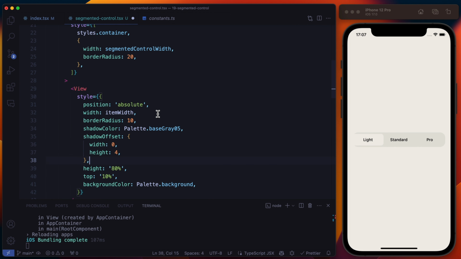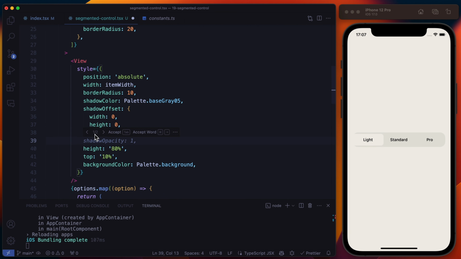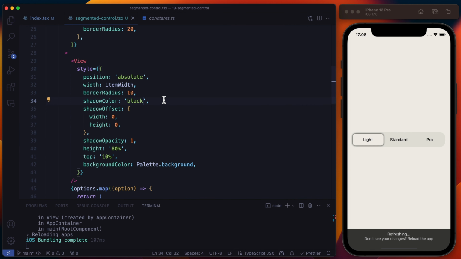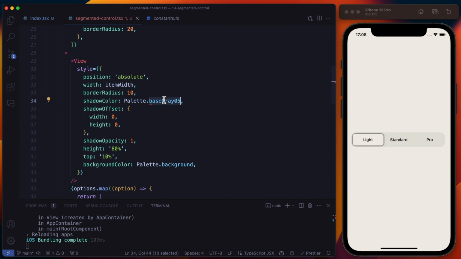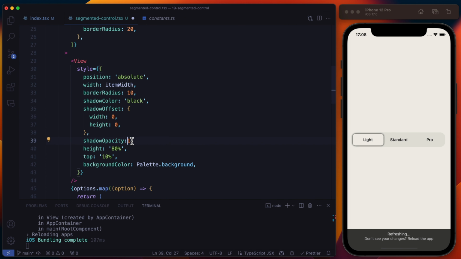So let's say shadow offset equal to 0, with the height and width equal to 0, and the shadow opacity equal to 0.5. And it seems that nothing is changing, honestly. So let's use black color. Okay, no, it was changing. Let's apply the black with a different opacity. Not an ideal way of doing things, but it will work. And I think that we are very close.